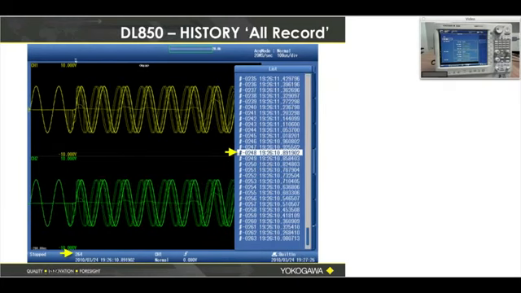Here are all records being displayed simultaneously. So in this case, I've got 240 acquisitions, or some large number of acquisitions, on the screen at the same time. It could be 2,000 acquisitions.